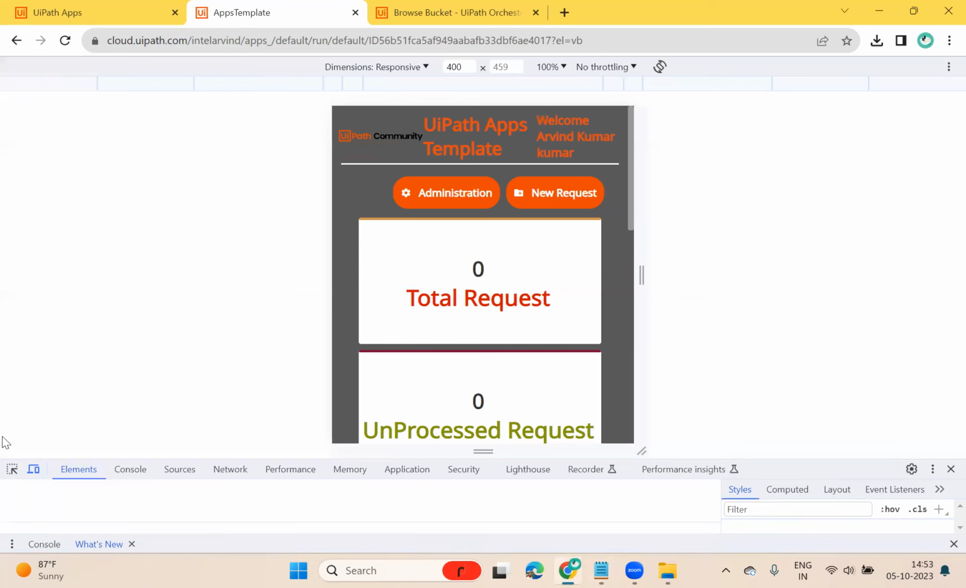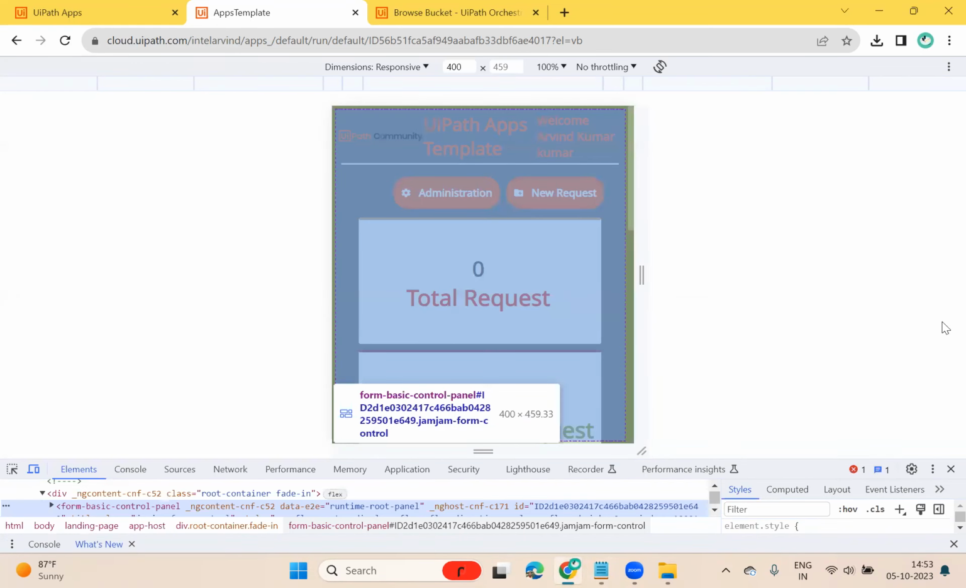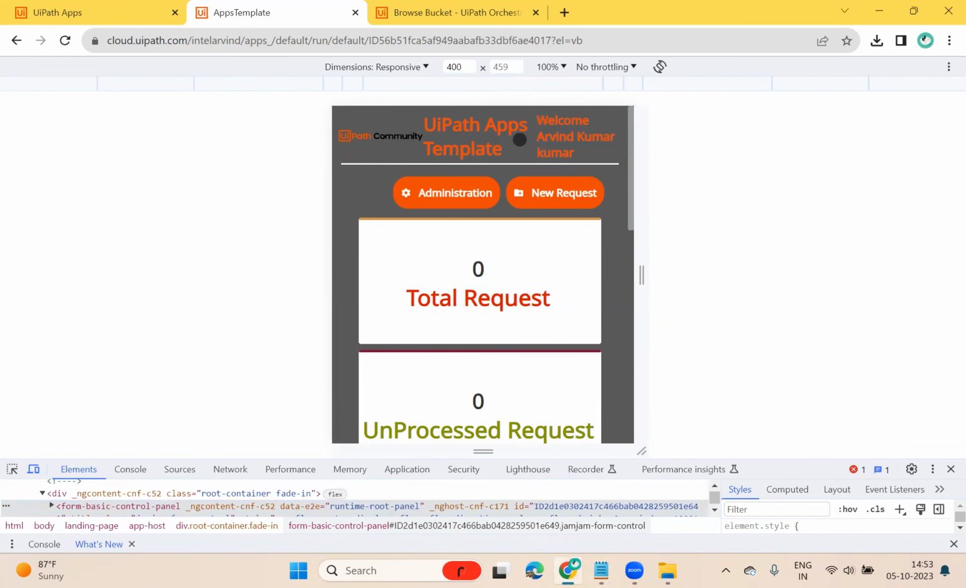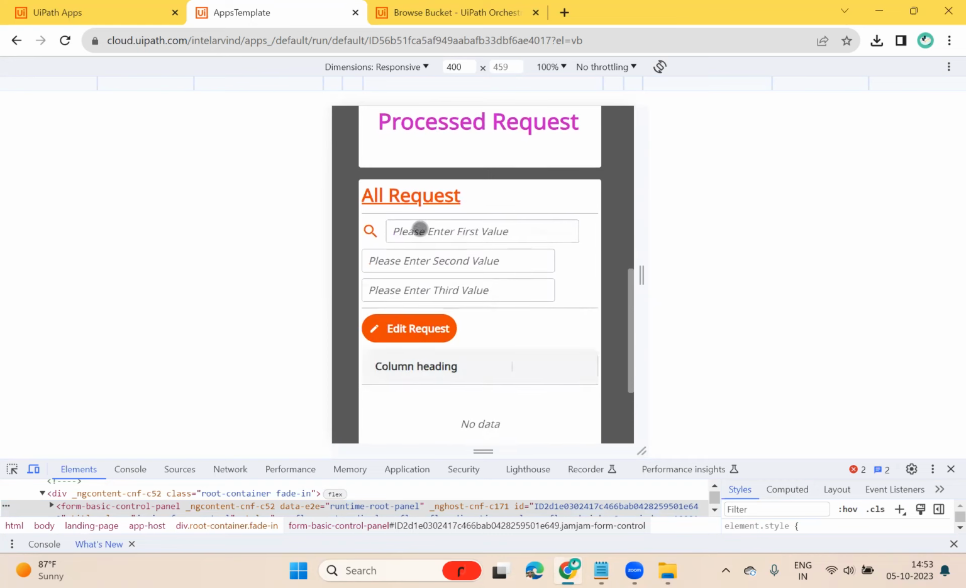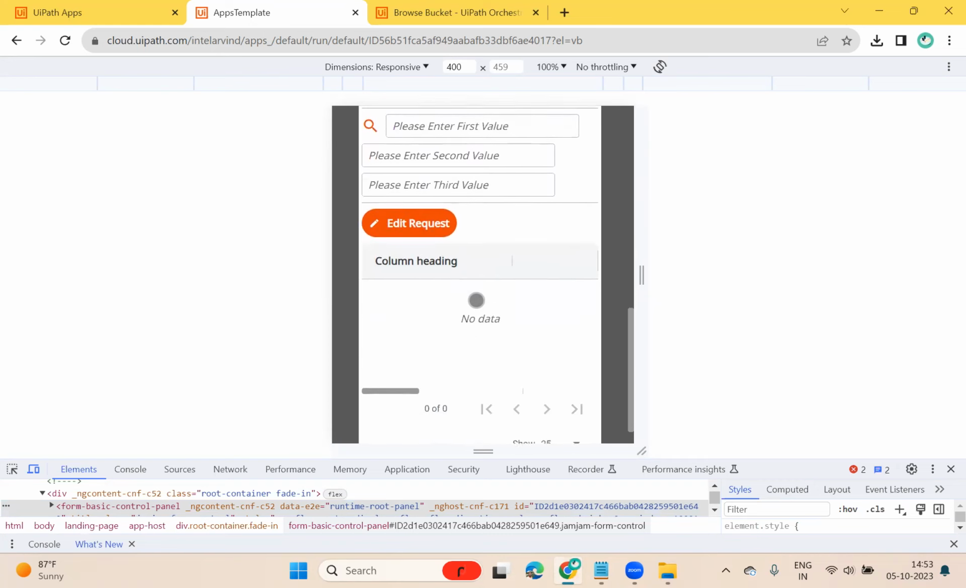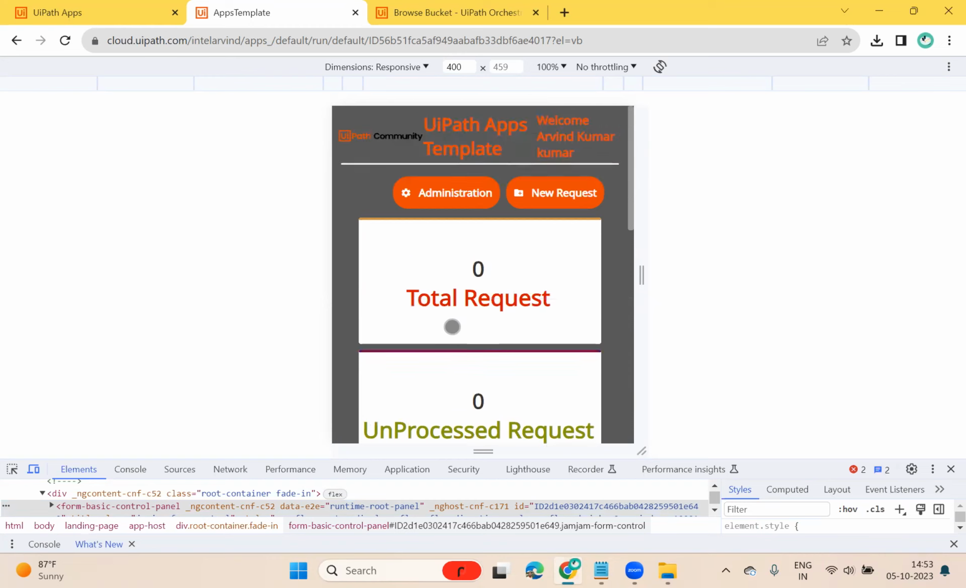So let me show you. If you just run it in the mobile apps view, you can see everything coming up for mobile. You can see the buttons, the total requests, new request, unprocessed request, all requests. These filters are all coming down one after another. So this is exactly how it is browser supported.